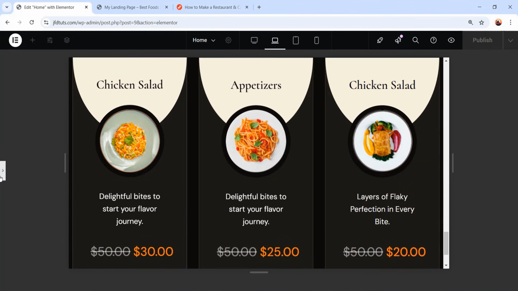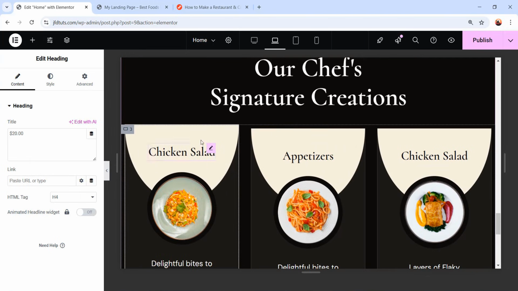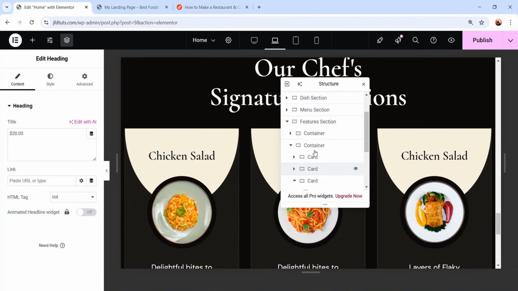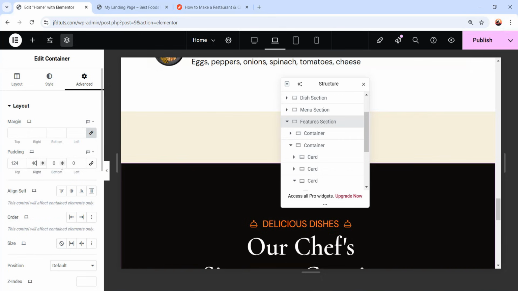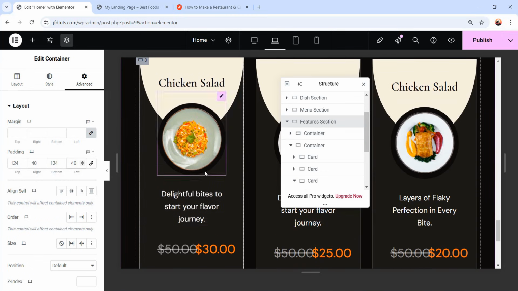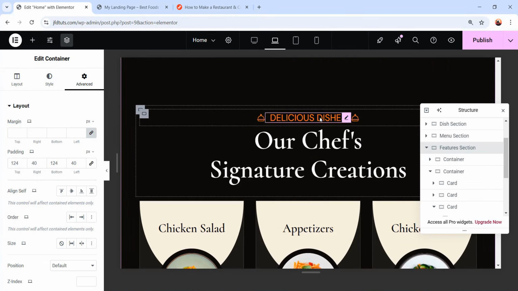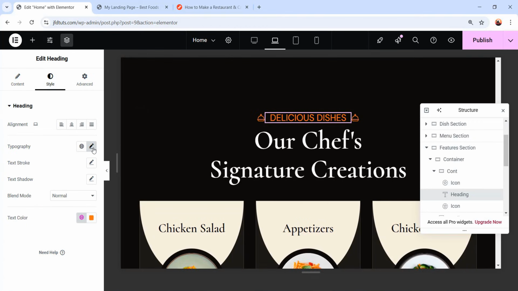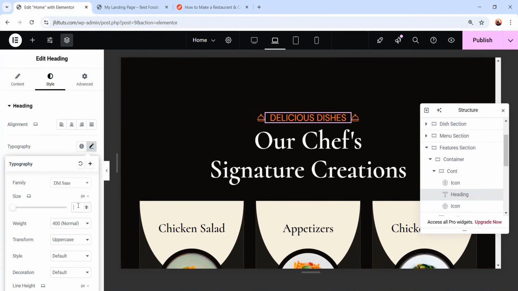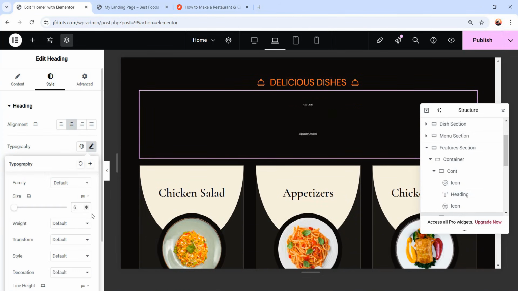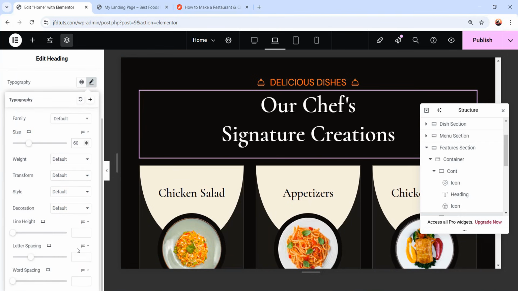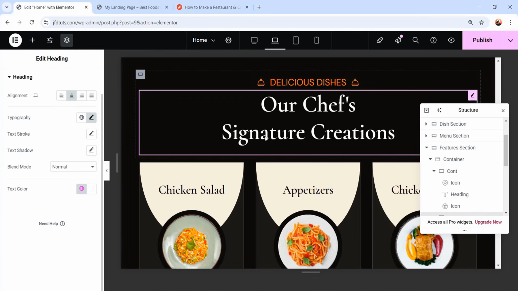So we don't have to do much, but you have to do a few things. Let's select the whole section, then go to advanced, unlink the padding, make it 124, then 40, 124, and 40 pixel. It will add the padding here. Now let's add the typographies. So select this one first, you can make it a little bit smaller, like 24 is looking good. Then let's select this one, we can make this one 60 pixel, and we can make the line height 70 pixel. Alright, this is looking good.